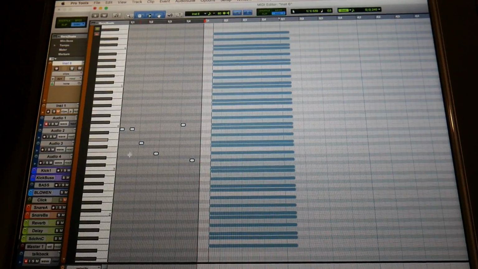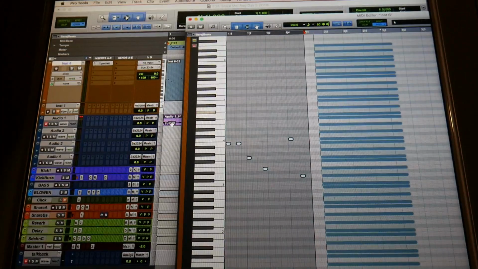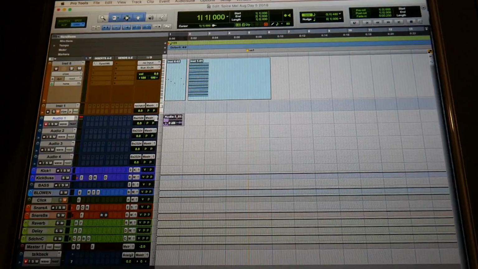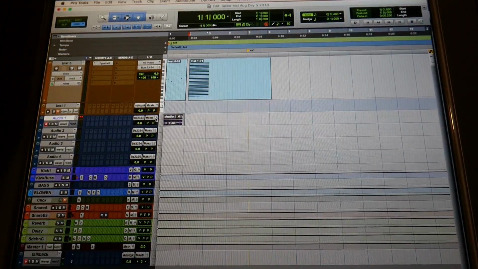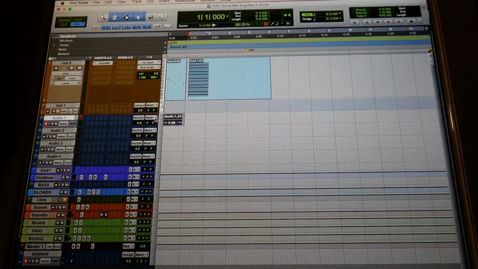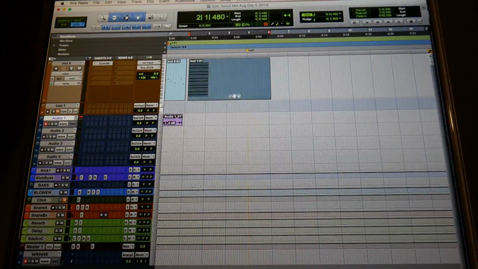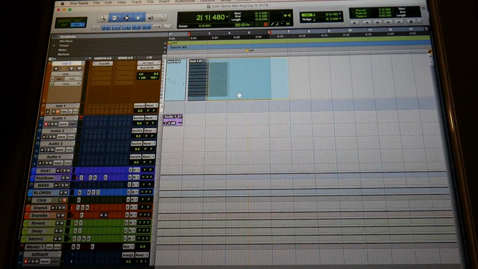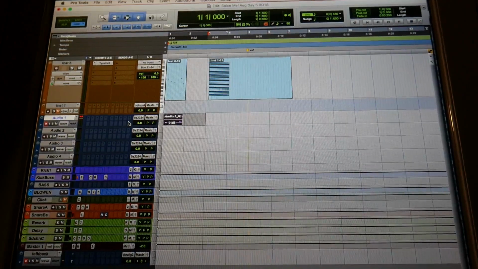If you want to layer some stuff on it, let's keep going and see what happens. I'm looping 4 bars. Actually, no, I'm only looping 1 bar. Let's loop a couple more. Let's drag this over. Let me just do 2 bars.